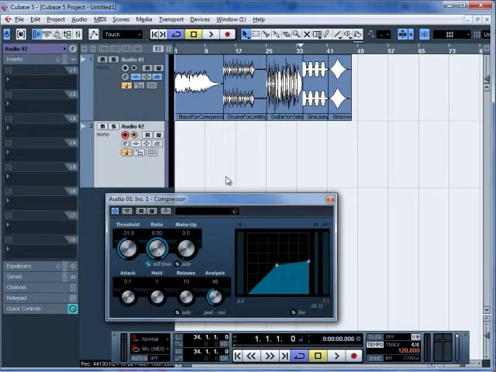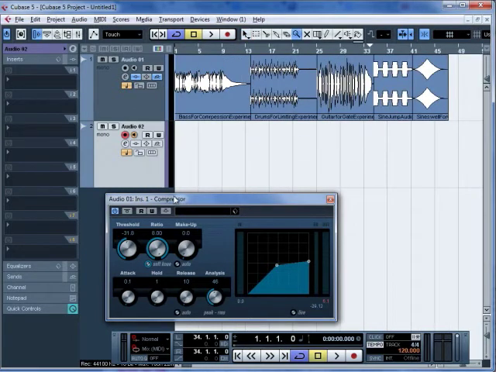My name is Luis Artigas and I am currently in Caracas, Venezuela. Today I want to demonstrate how to use the compressor in Cubase 5.